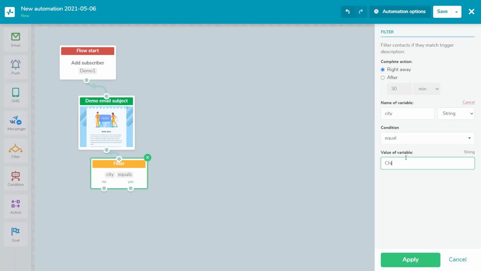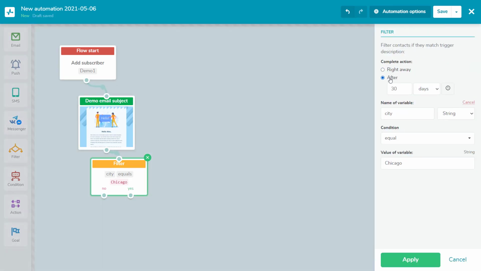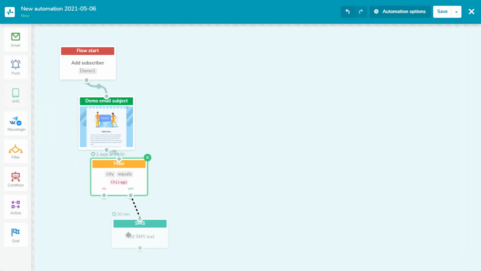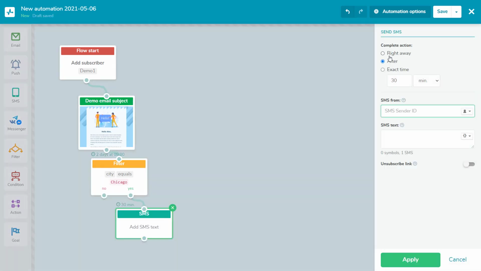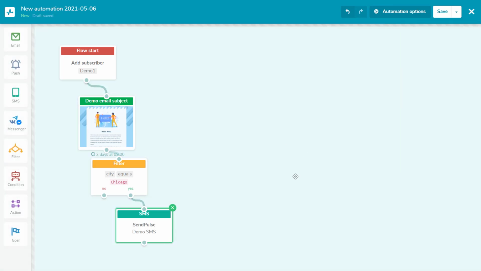The Filter element allows you to send flow messages based on specific variables in your mailing list. For instance, after an email, you can add an SMS that will be sent in 2 days to only subscribers whose city variable value is Chicago.